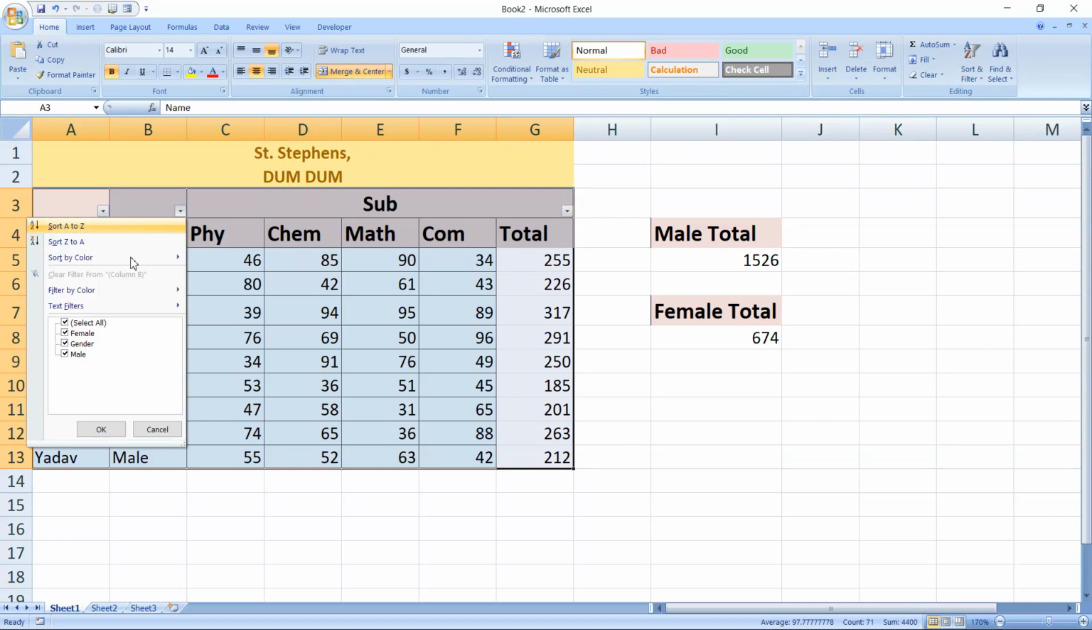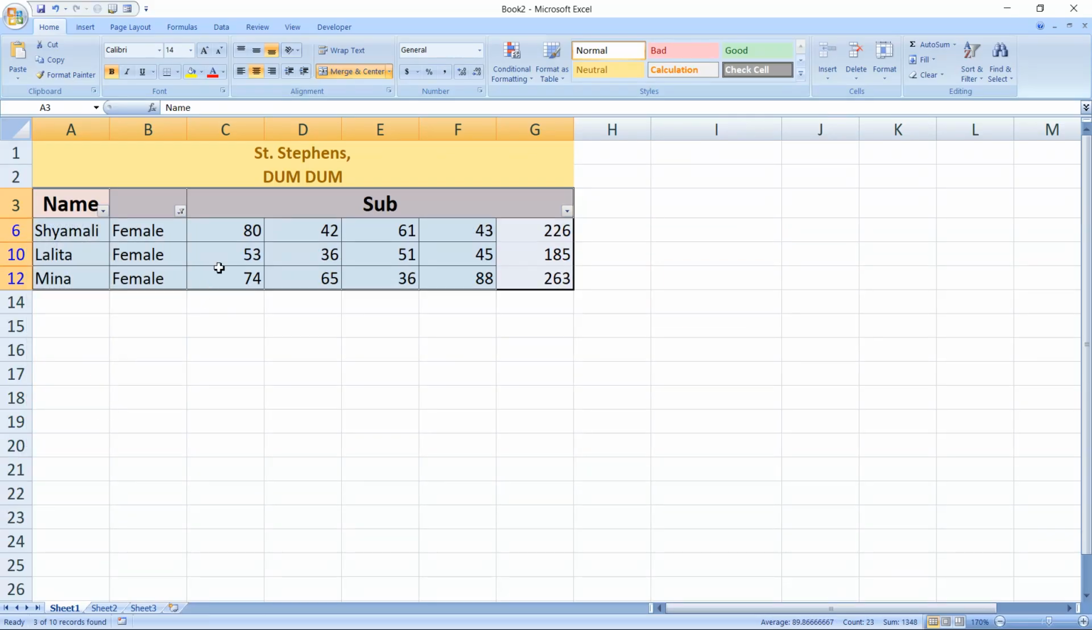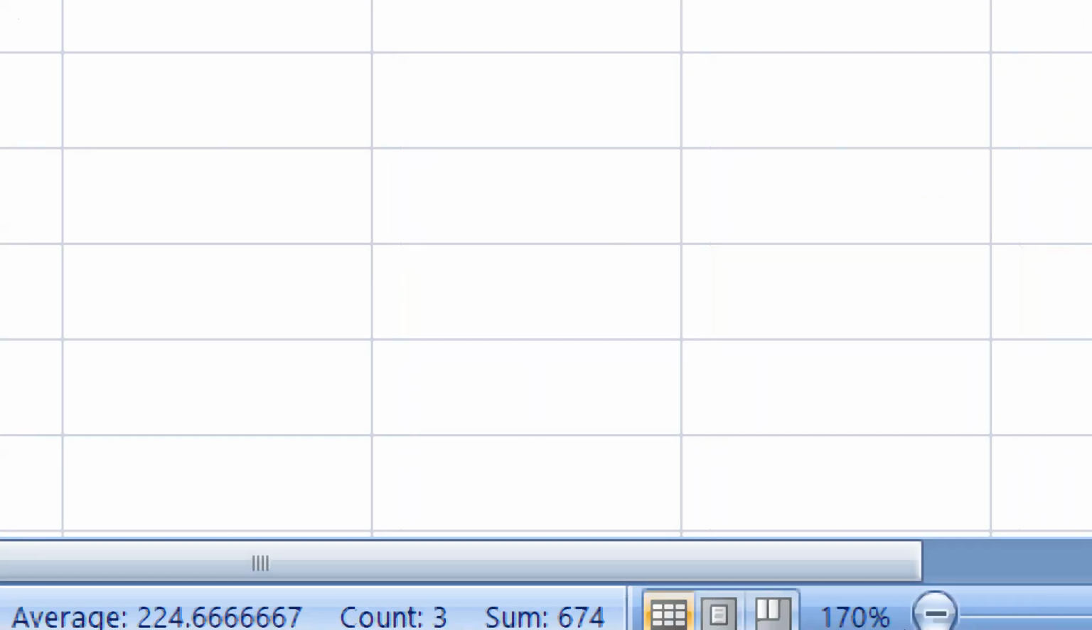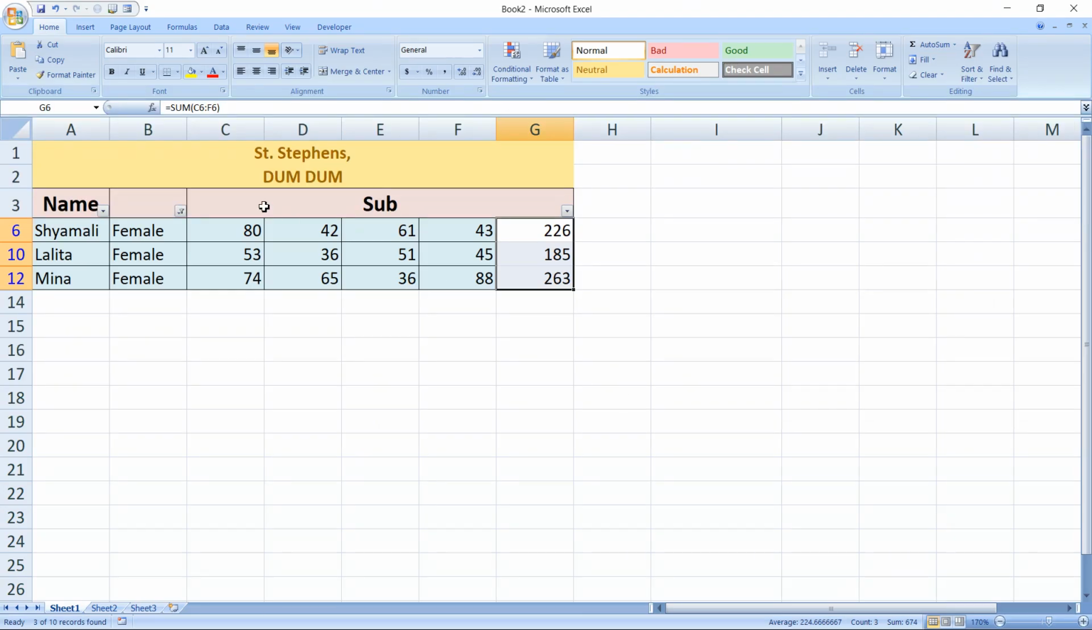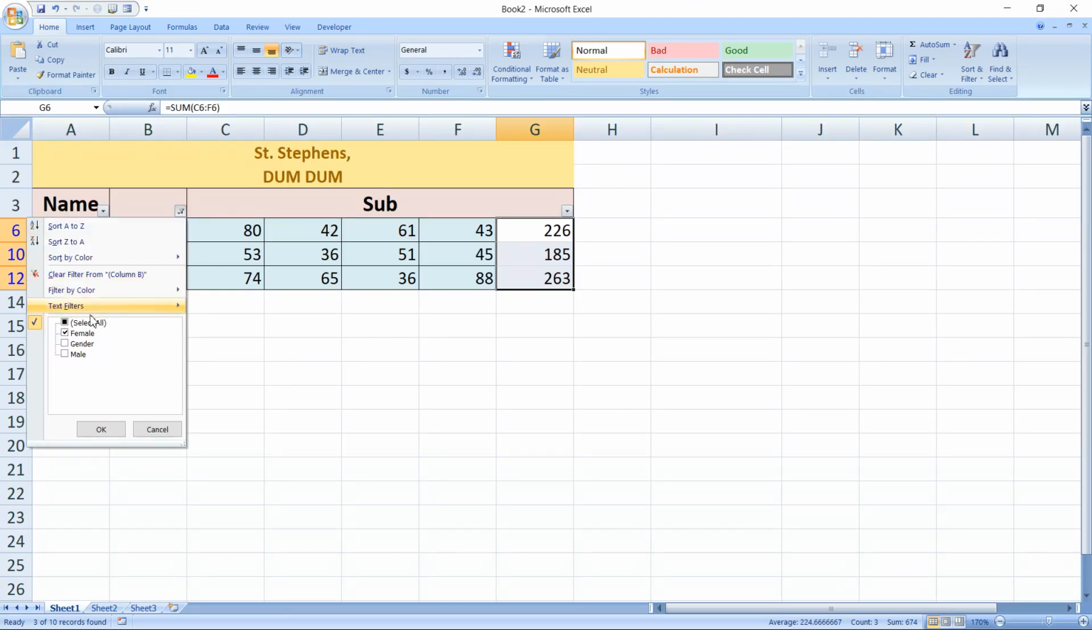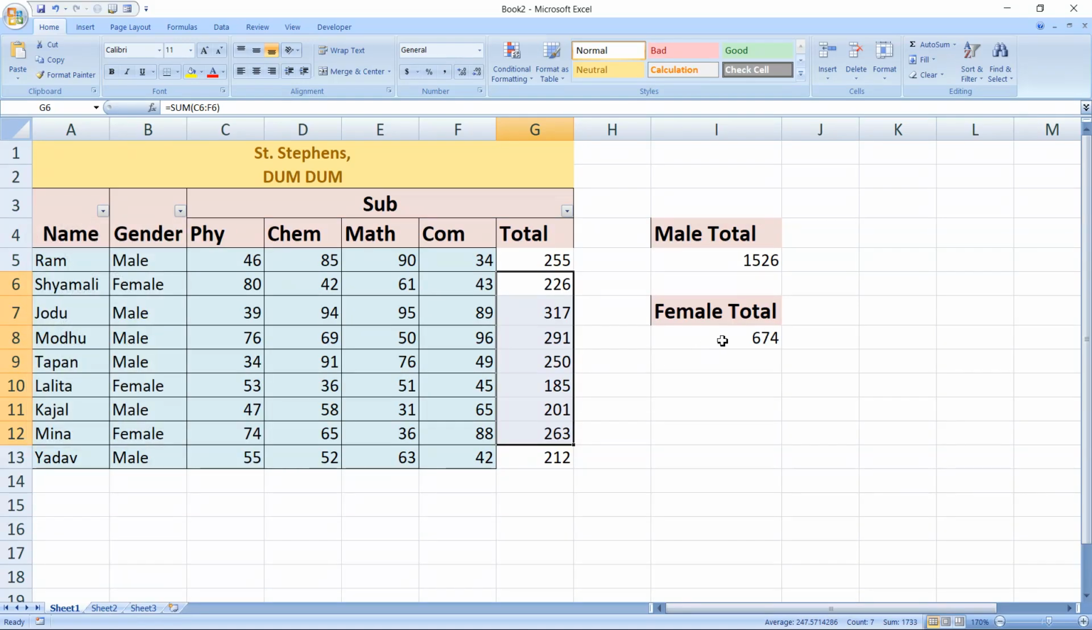Now from the gender section, we will be unchecking the Select All option, and we will be selecting this female option. Now we'll be pressing OK. So let me select this range of cells, and in the status bar it is showing 674. Let me zoom out the screen and show you whether the answer it is showing is correct or not. So here it is showing sum 674. So what was the answer Excel was giving to us, whether it was 674 or not? Yeah, so it's 674. So that's how Excel works.